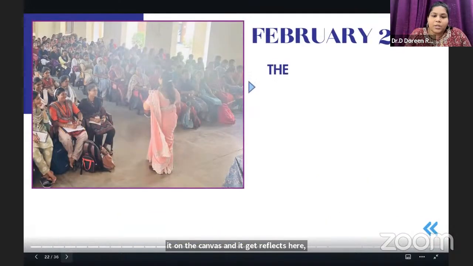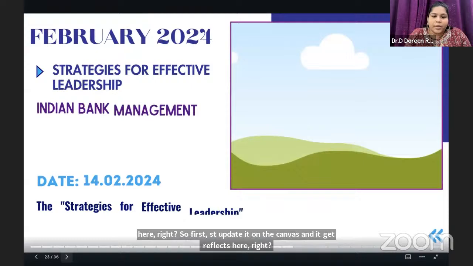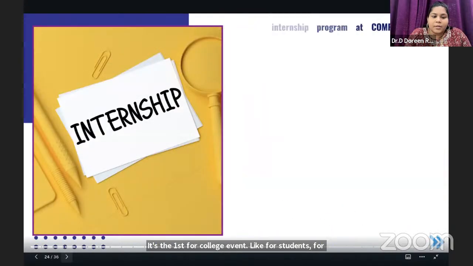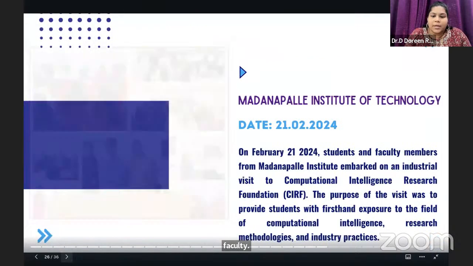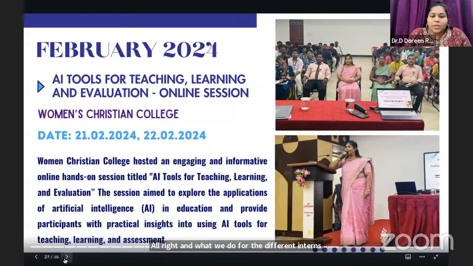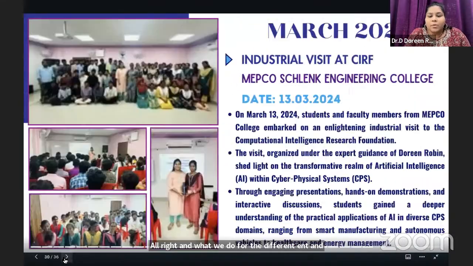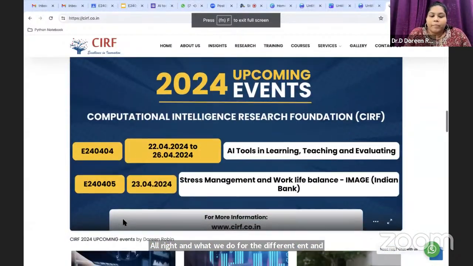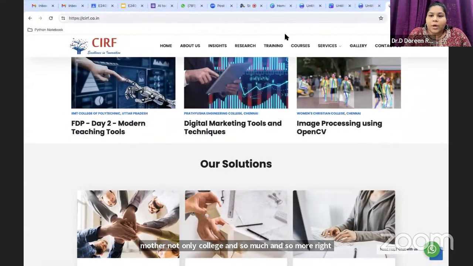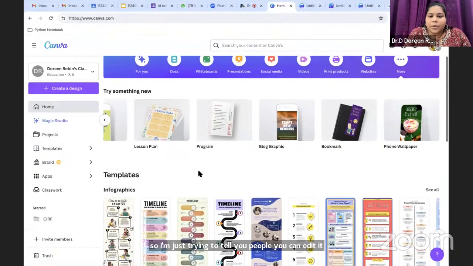For the Christopher College event, for students, for faculties, what we do, who the different interns are, and Madanapalli College, and so much more. I'm just trying to tell you that you can edit it and embed it. And now we are going to come to Canva.